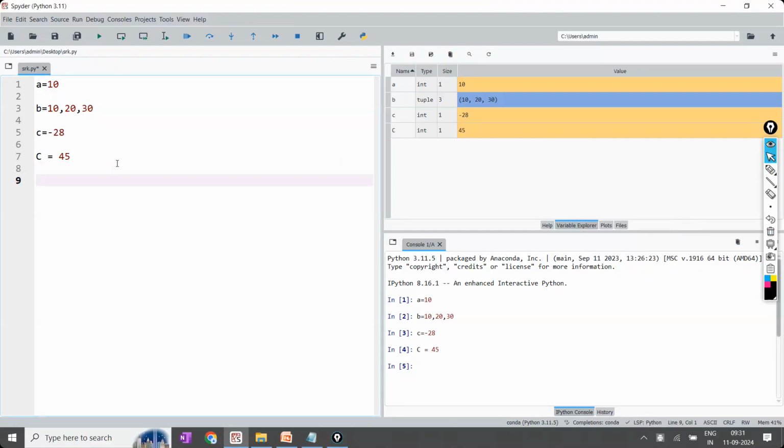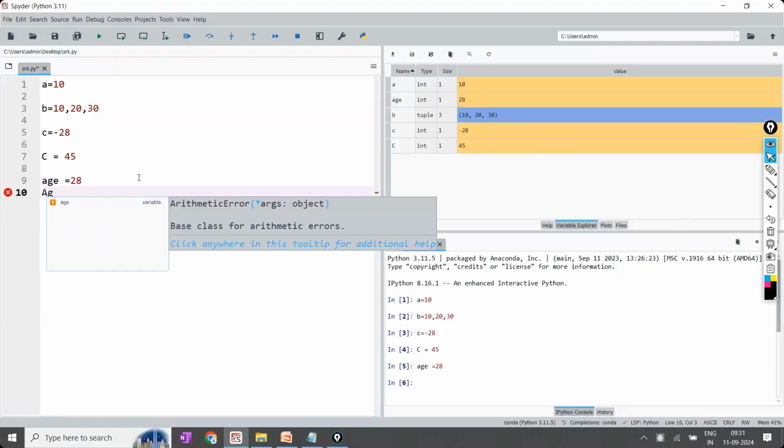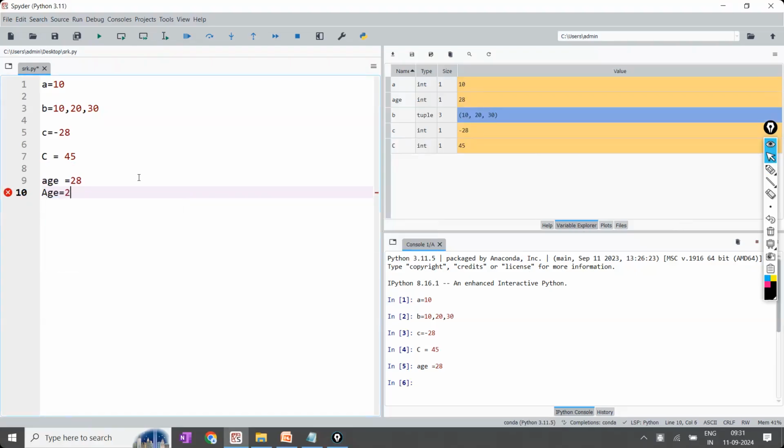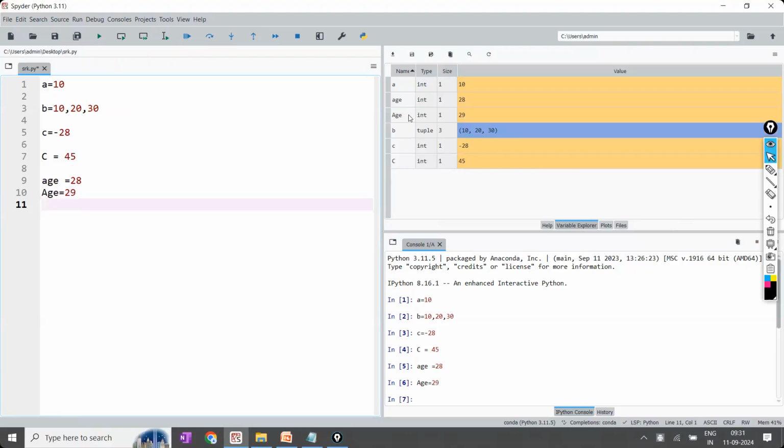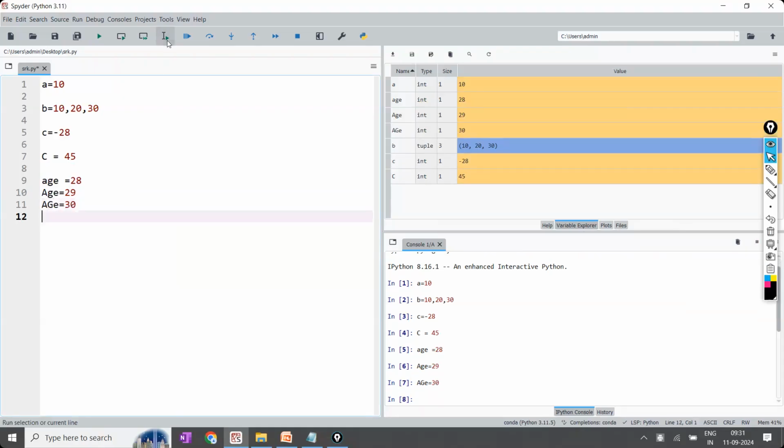Okay, if you are writing small letter age, age is equal to 28. Something you are writing like this. Caps lock AGE is equal to 29. Okay, this one is different, that is different. Both are different. Both are not same. For example, caps lock A, caps lock G, small e is equal to 30. That is also a different object.